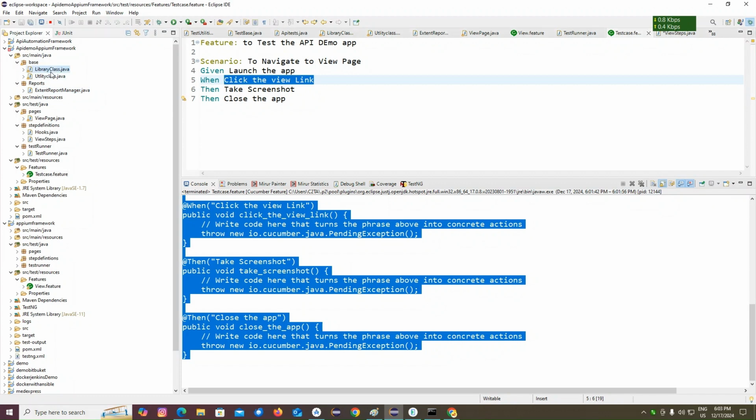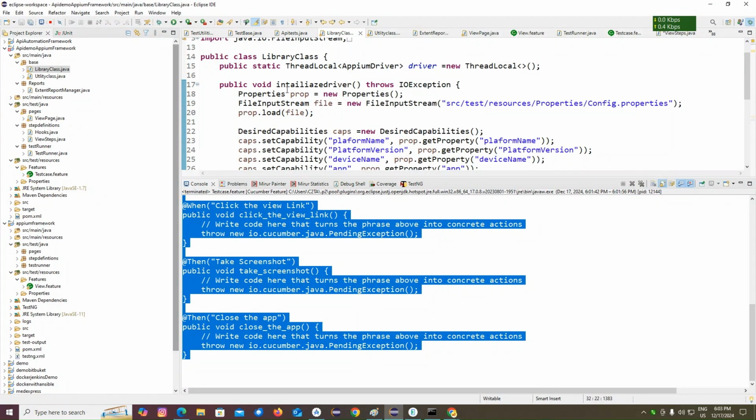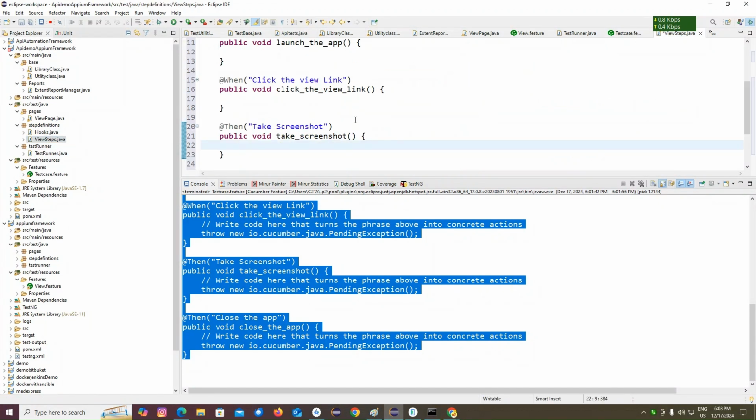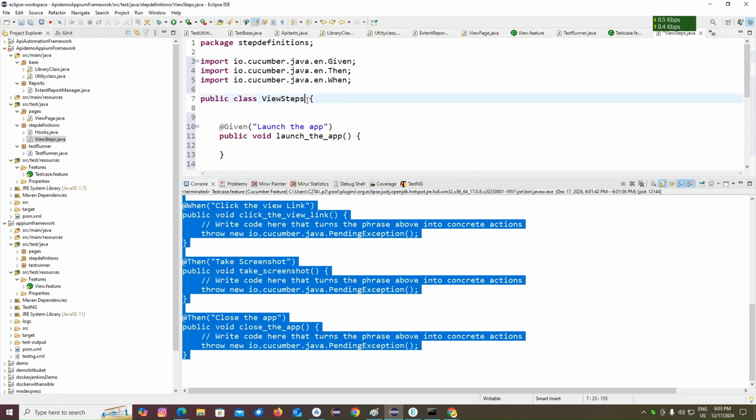We already have a library class where we have the initialized driver, and we need to call that. For that, we need to extend the library class. We should give extends Library class.